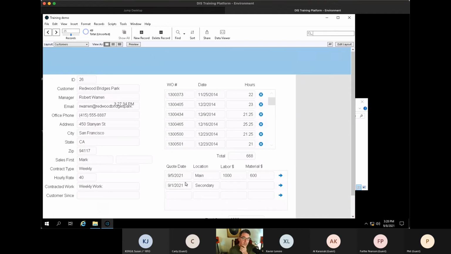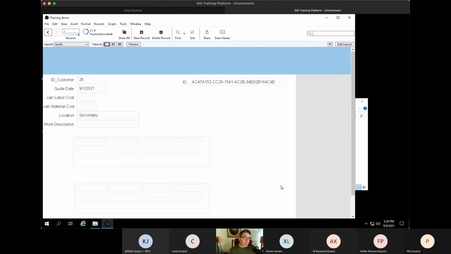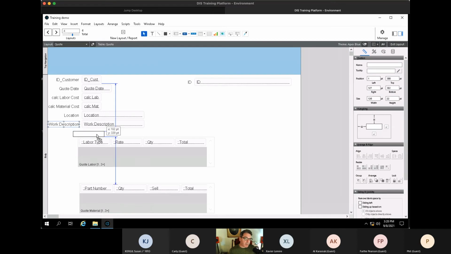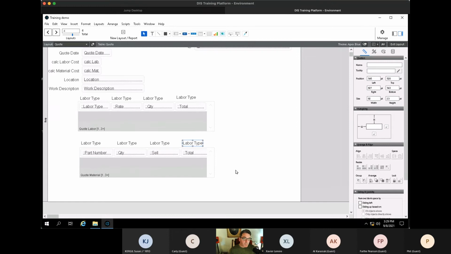I can go to this secondary quote here, and it takes me to that quote where I can then say, oh, now let's put these line items on there. So I need like labor type. I need labels for these two: rate, quantity, total, and then the same ones for down below: part, quantity, cell, total.